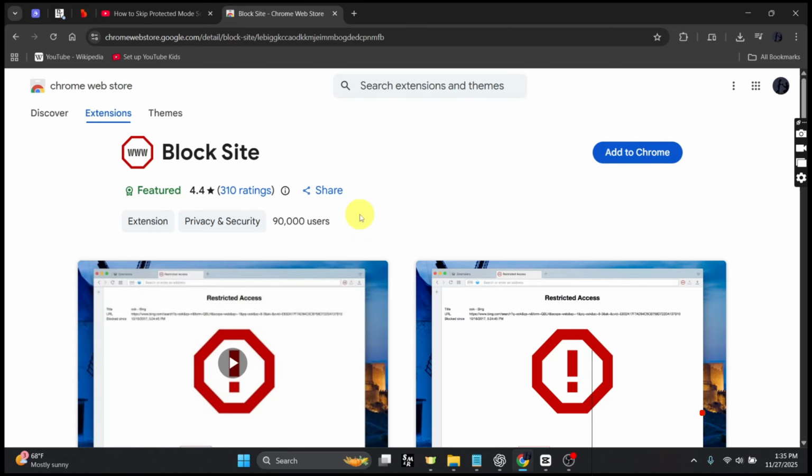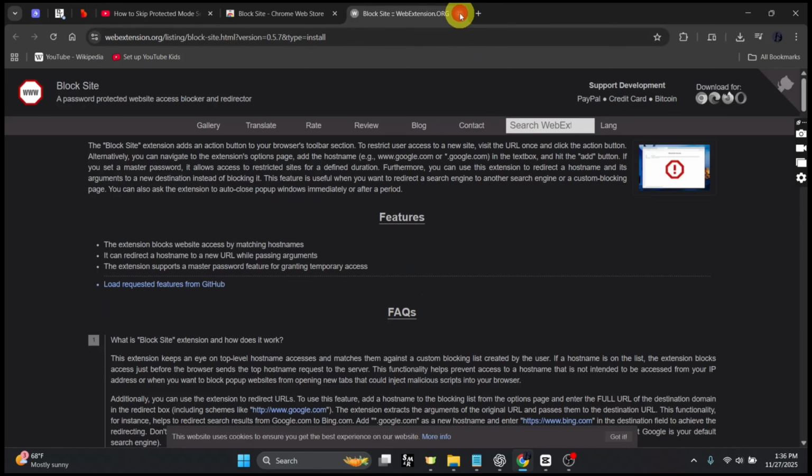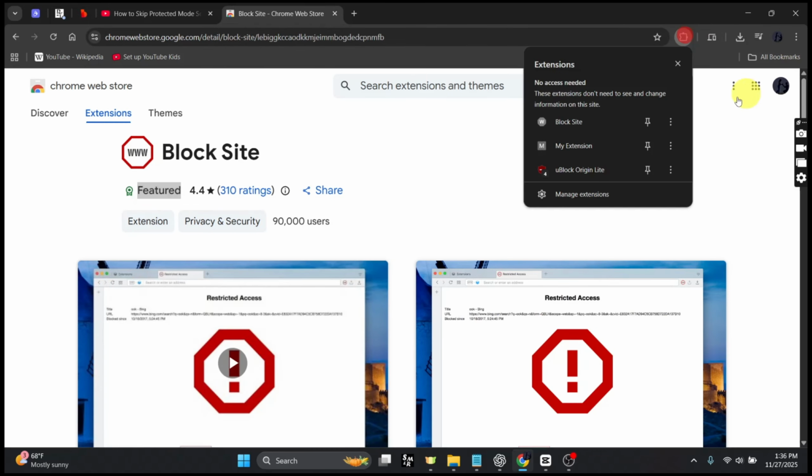Choose any trusted extension, such as one with many users and a good rating. Click Add to Chrome, then click Add Extension. After the extension is added, close the Web Store tab. Now open Extensions and click on the Block Site extension.